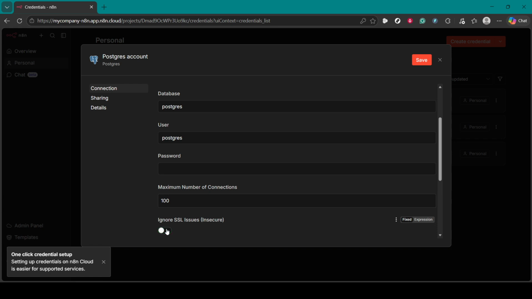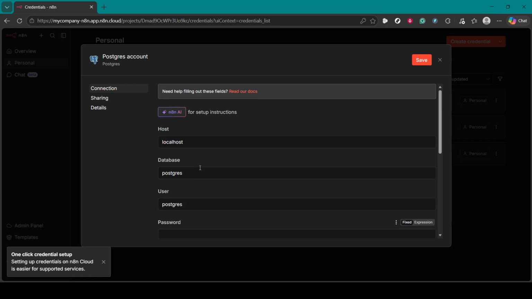Many setups also support using a single connection string. Instead of separate fields, use whichever format your organization prefers and your n8n plan supports. When everything looks correct, save the credential. n8n will store it securely and list it alongside your other connections.